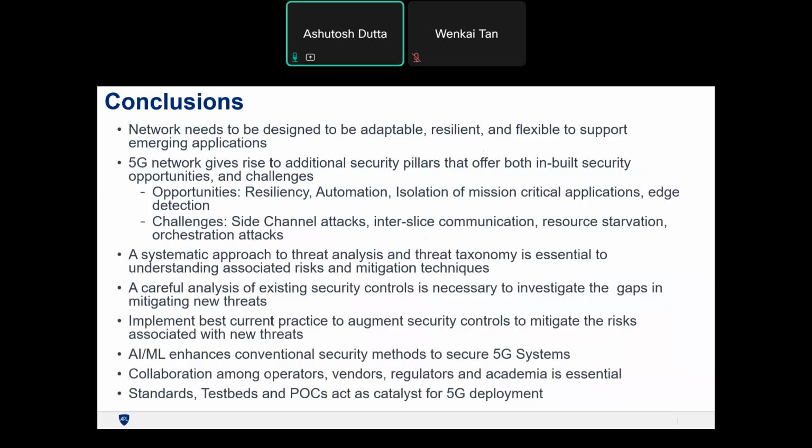So finally, what I started with, I wanted to close it out. We need a new network to make it adaptive, resilient, and flexible, because we need to support new applications. This is the very first slide. And I showed how we took an example of 5G. The 5G network gives rise to additional security pillars that are often inbuilt and have opportunities and challenges like resilience, automation. These are some of the opportunities.